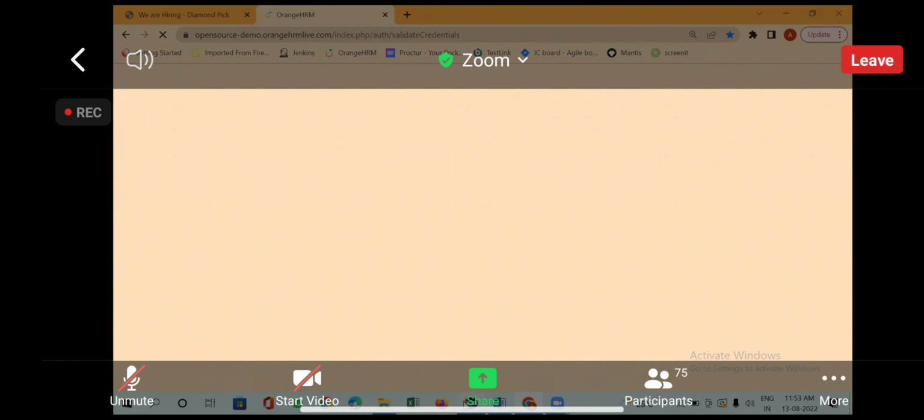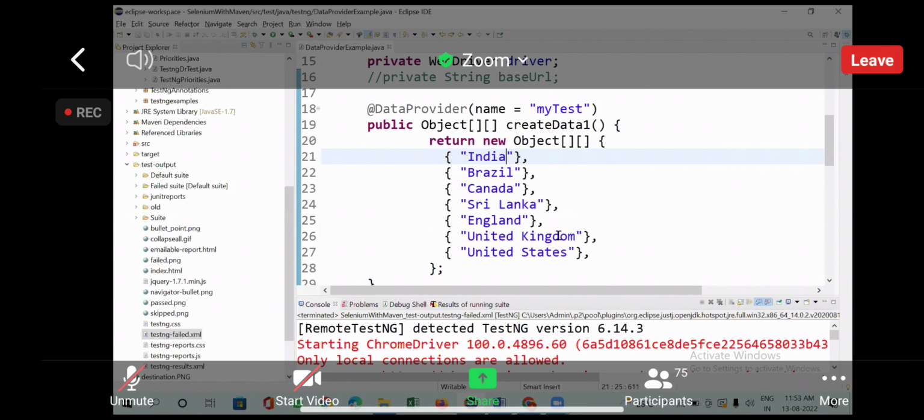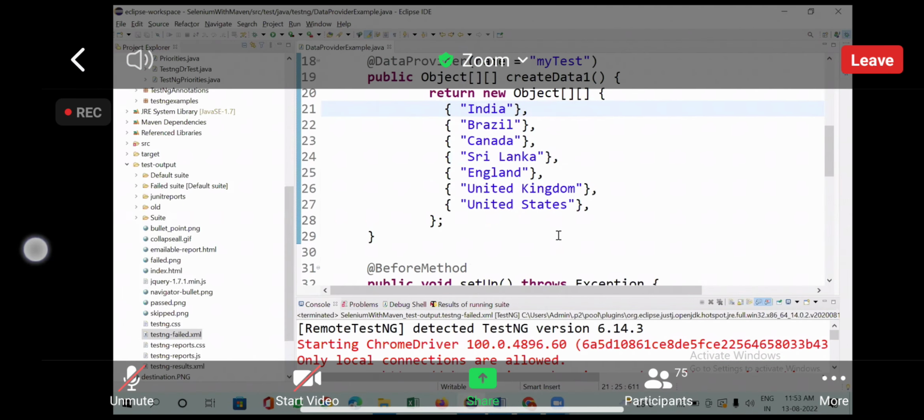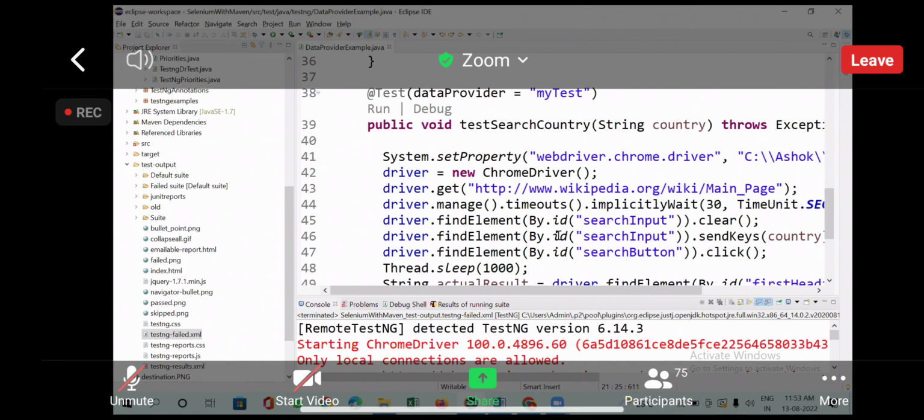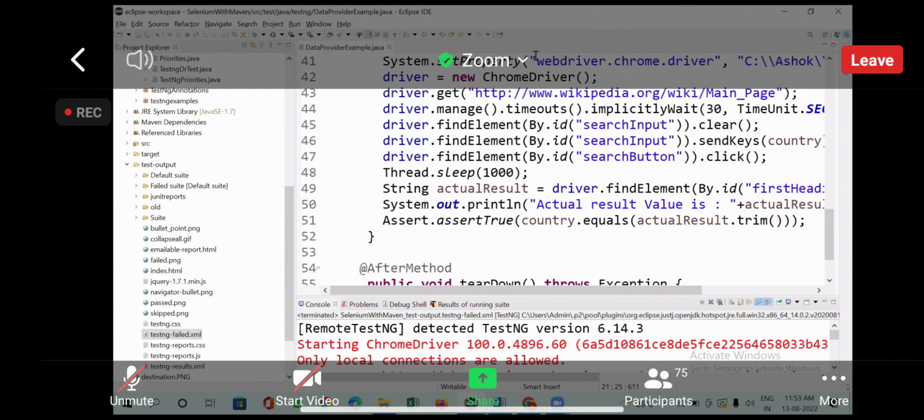Just for the safer side, I'm using this trim method so that if you have any spaces in the beginning or in the end, they get trimmed. It is not needed, but in case you have them, you can use the trim method. Okay. Is it clear? Yeah.